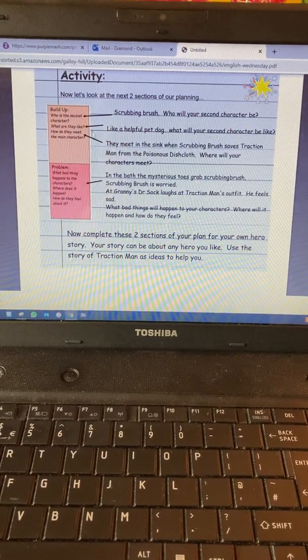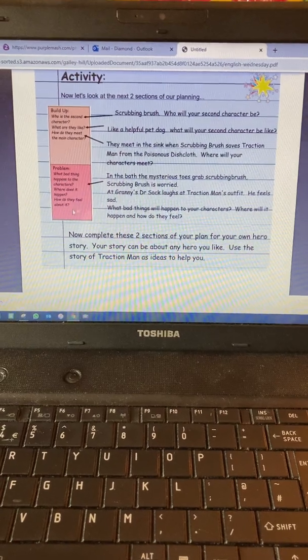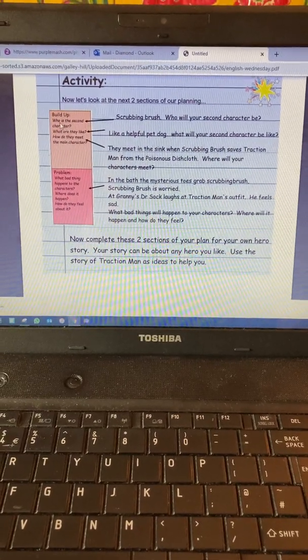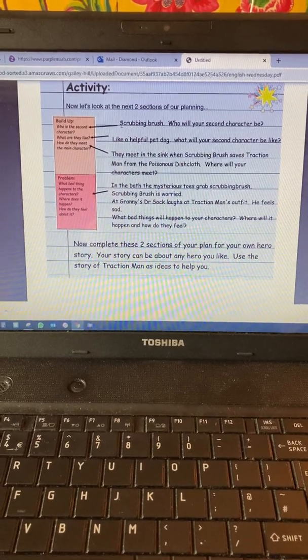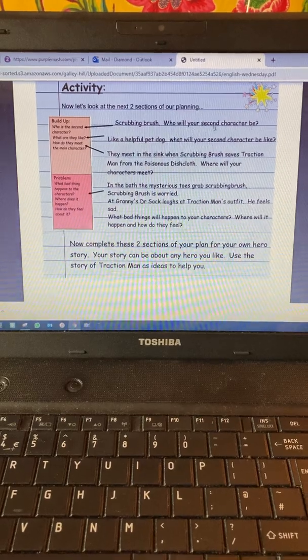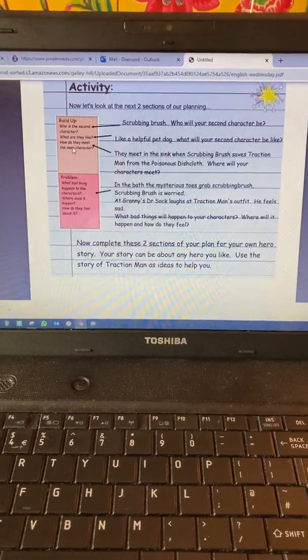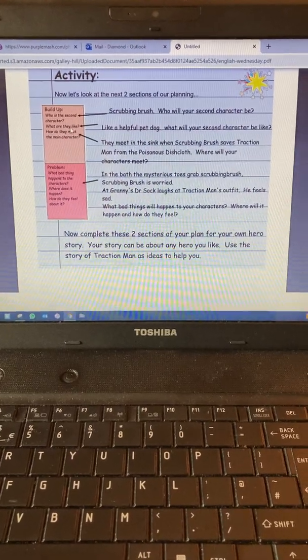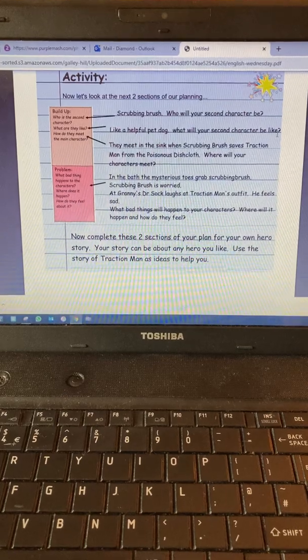Now let's look at the next 2 sections of our planning. So this kind of weird orangey colour and this pink colour. So this one is the build-up. It says, who is the second character? Well, in the story of Traction Man, Scrubbing Brush is the second character, but who will your second character be? So you need to choose somebody to be your second character in the story. It says, what are they like? Well, Scrubbing Brush is like a helpful pet dog. What will your second character be like?